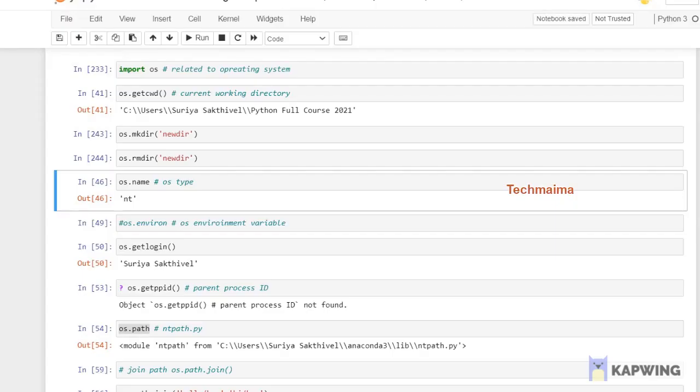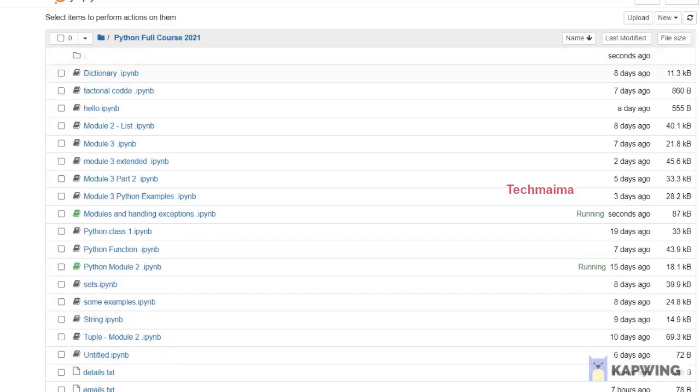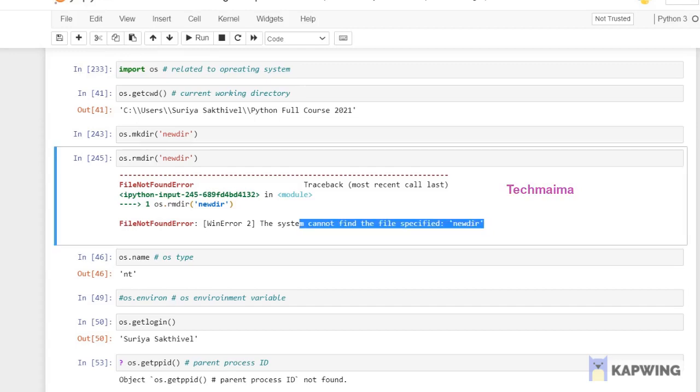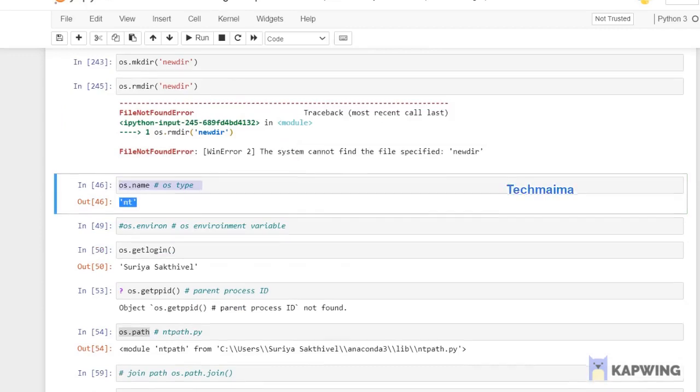Okay, wait, let me run this. See, this got deleted from here, so I ran this code for the second time. That is the reason it is giving me the output: the system cannot find the specified directory, which is new dir. Okay, but if you want to get the OS name, which is called NT, it's common in most of the systems, please do check this as well.